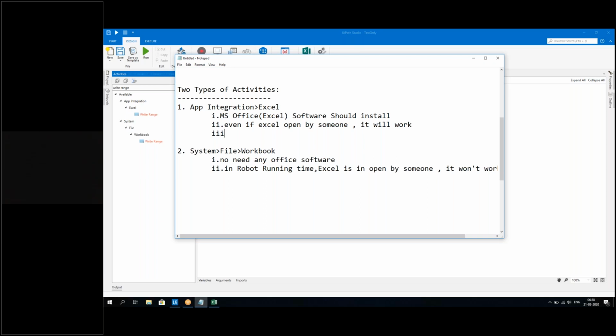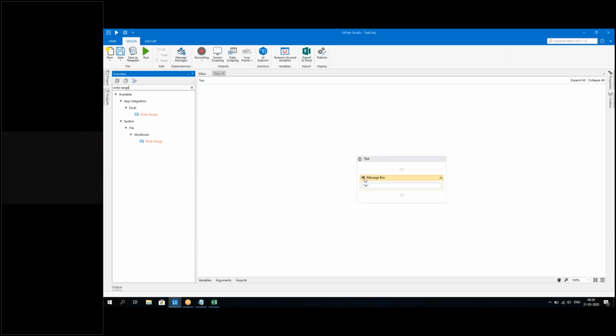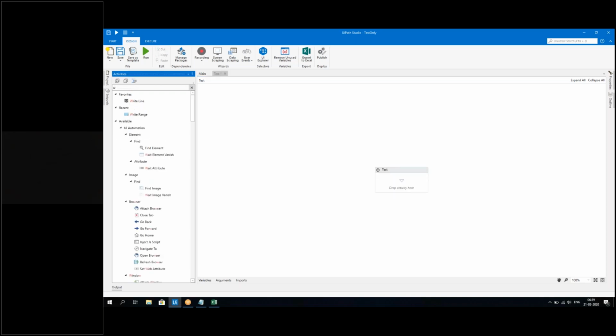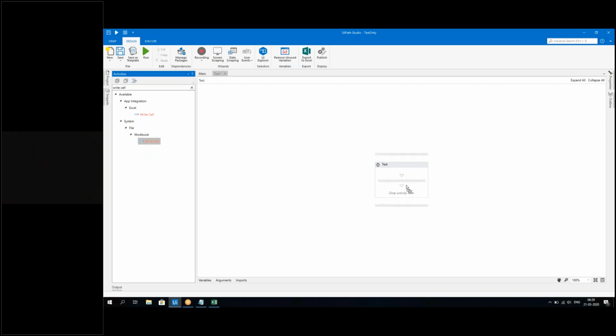The third one is, it requires the Excel application scope. So there is an Excel application scope. If you just drag and drop it, and give the path and the data table, it will work. Suppose we try to write a cell. There is a write cell activity if you want to write in a cell.